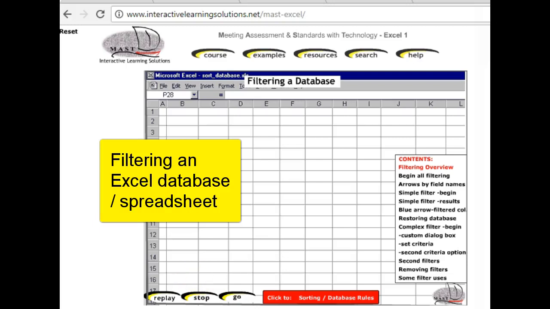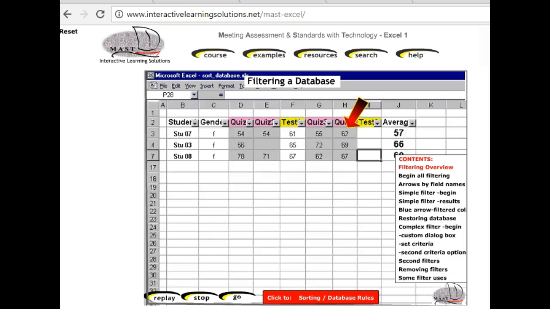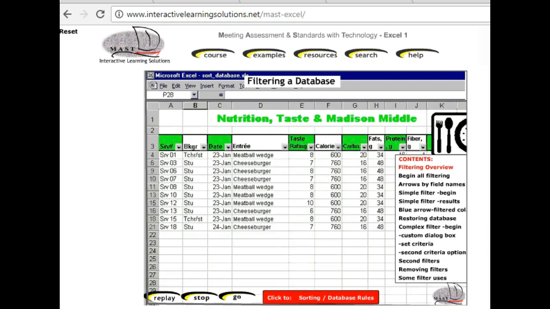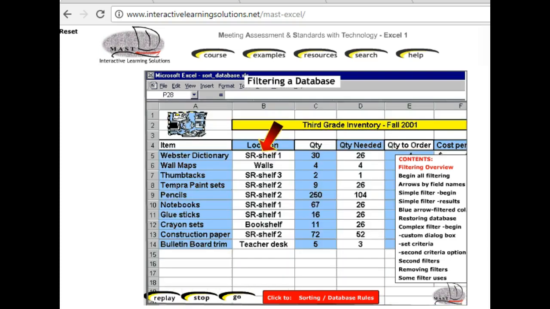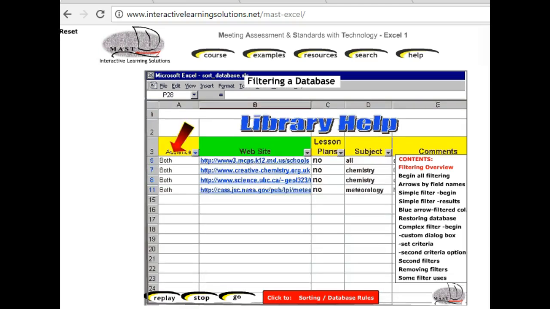Filtering a database lets you see only the entities that meet your criteria, be they the students who scored less than 70 on Quiz 4, meals with calories greater than 500, the items located on stockroom shelf 2, or websites of interest to both teachers and students.